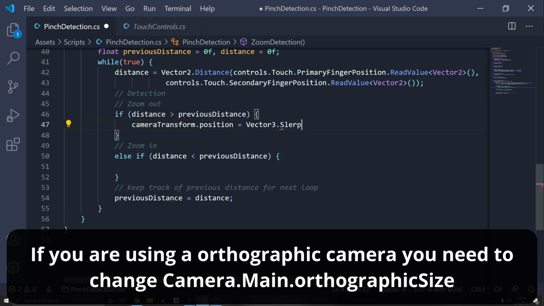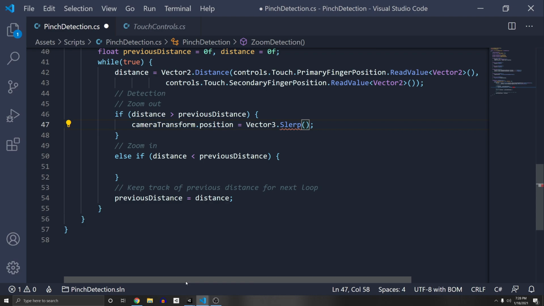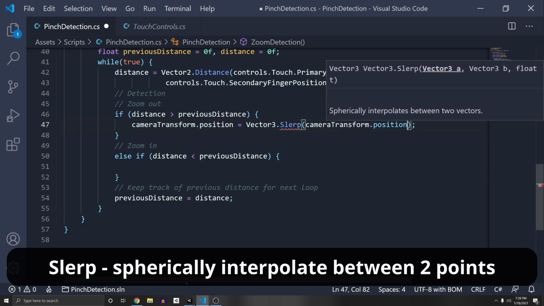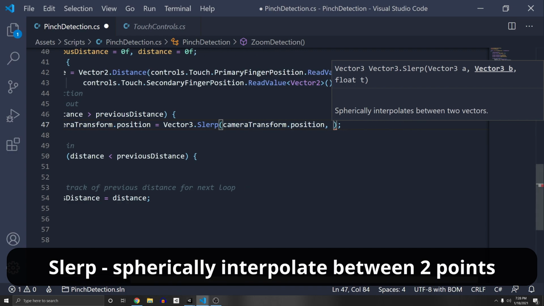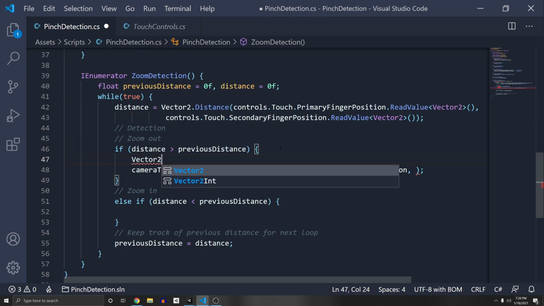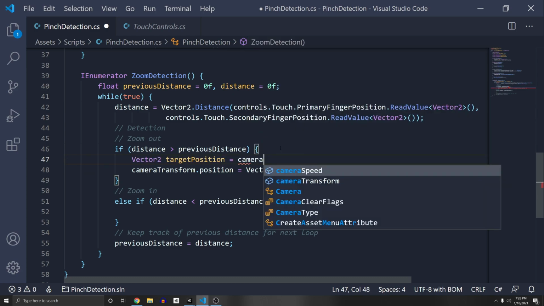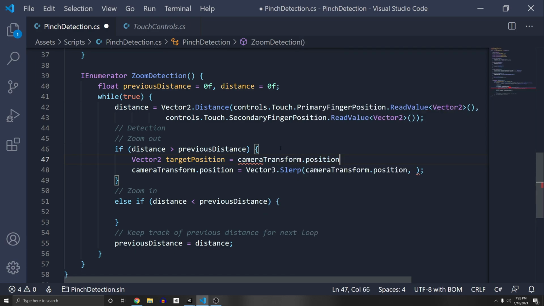Vector3.Lerp. And we're doing Vector3 because the position is a Vector3. We take in the current position. So we're going from the current position to a new position, which I think we can just declare here, Vector2 targetPosition. And we can set it equal to the current position because we want to start from the current position and move. All right, since we are zooming out, and this is going to have to be a Vector3 since it's going to get converted to a Vector3 anyways.